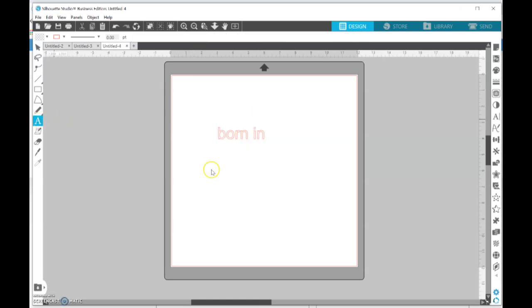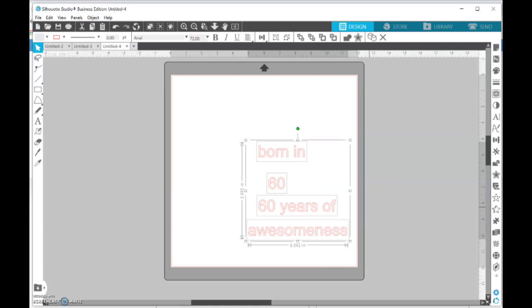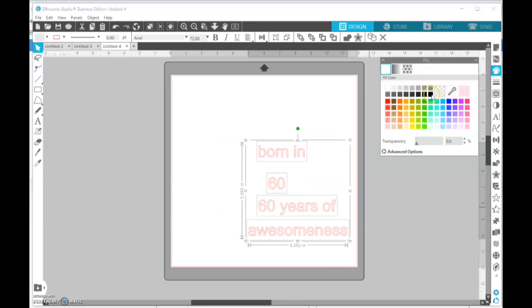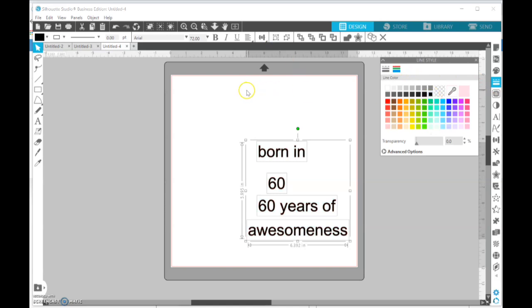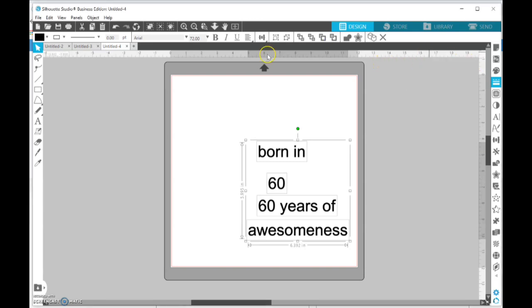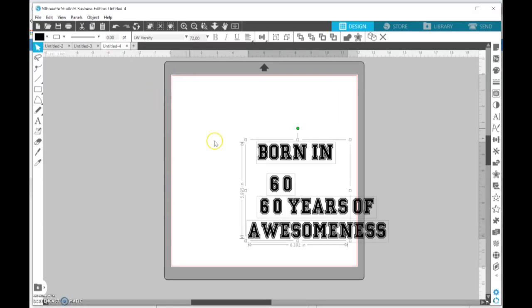I want these all to be separate lines so I can make them the height and the width that I want. Okay, so I'm just going to highlight all of them and get them out of the way for a minute. I'm going to do the black fill and the black line so I can get an idea of what it's going to look like with my vinyl. And then choose my font. I'm going to come up here, and what I want, I think, is this LW Varsity.